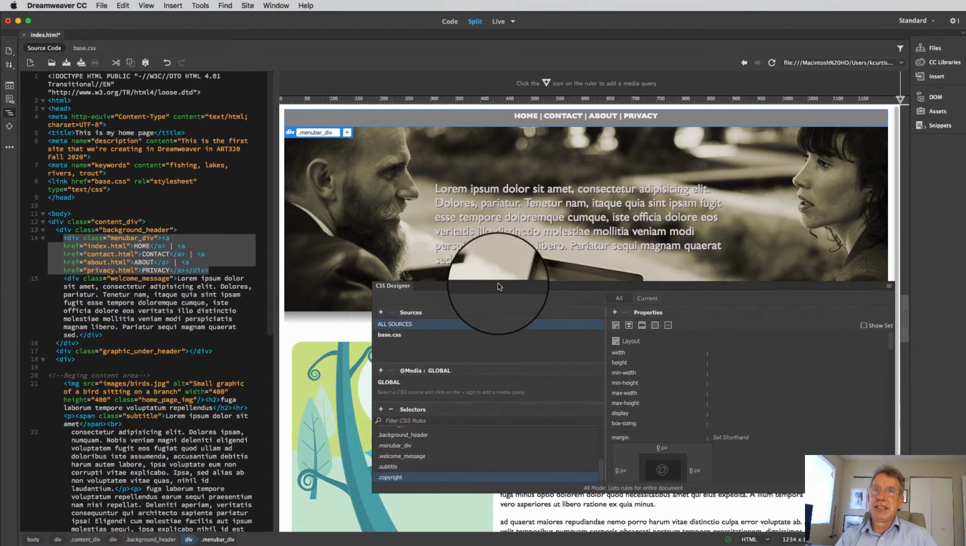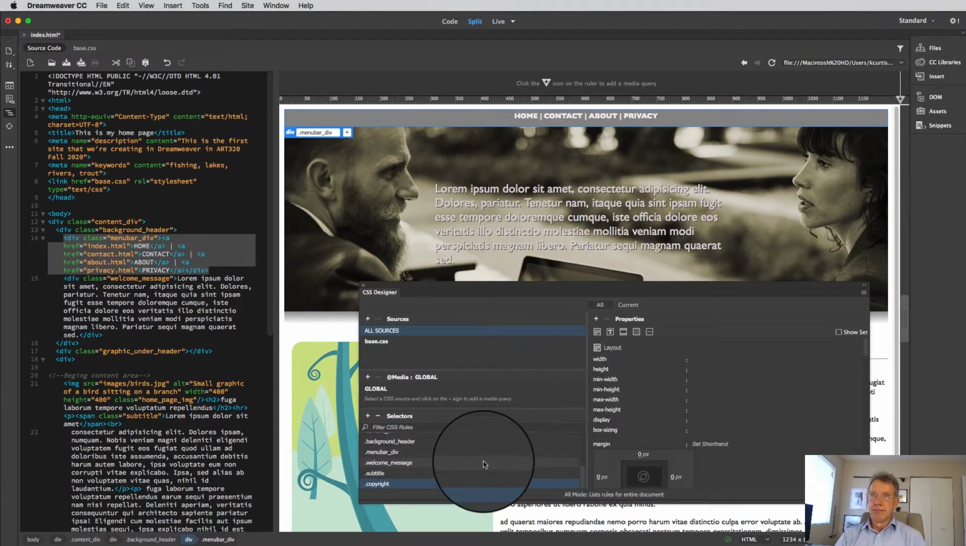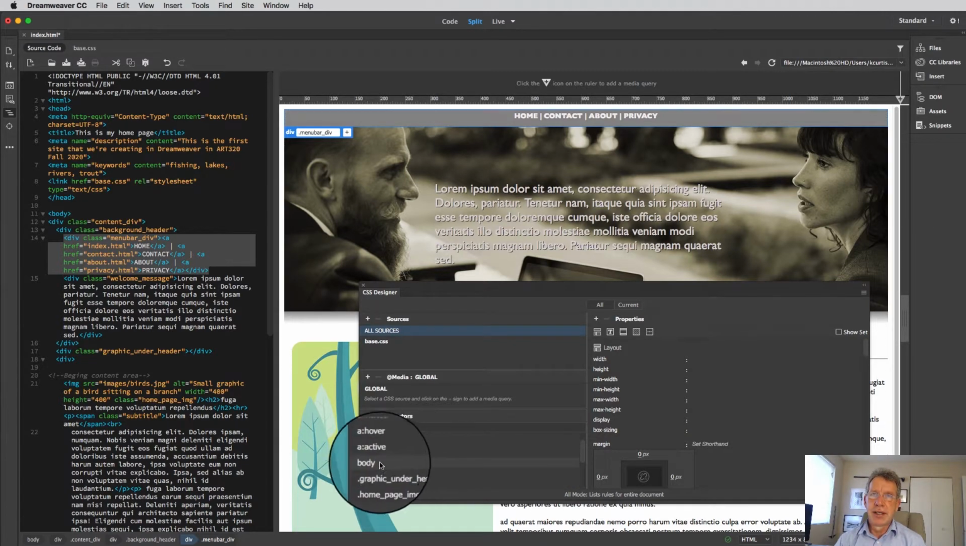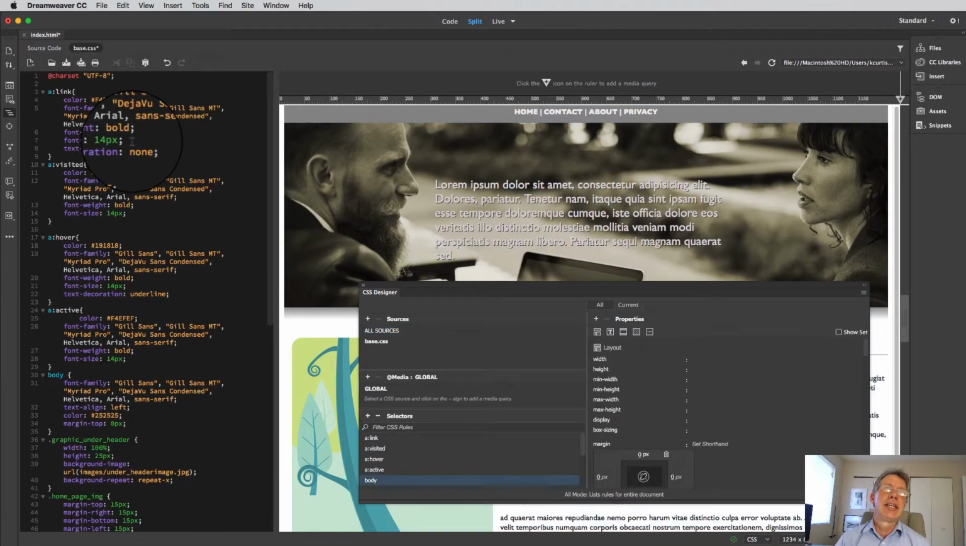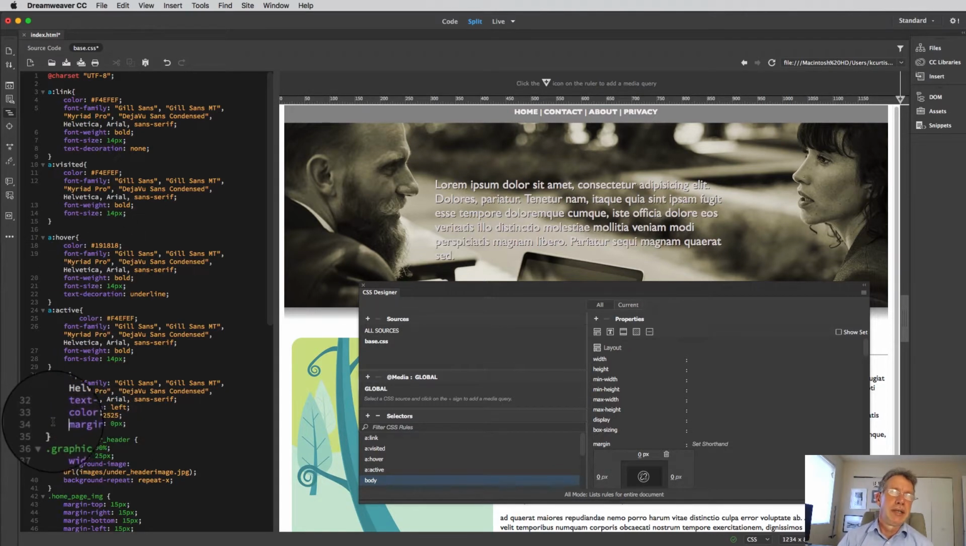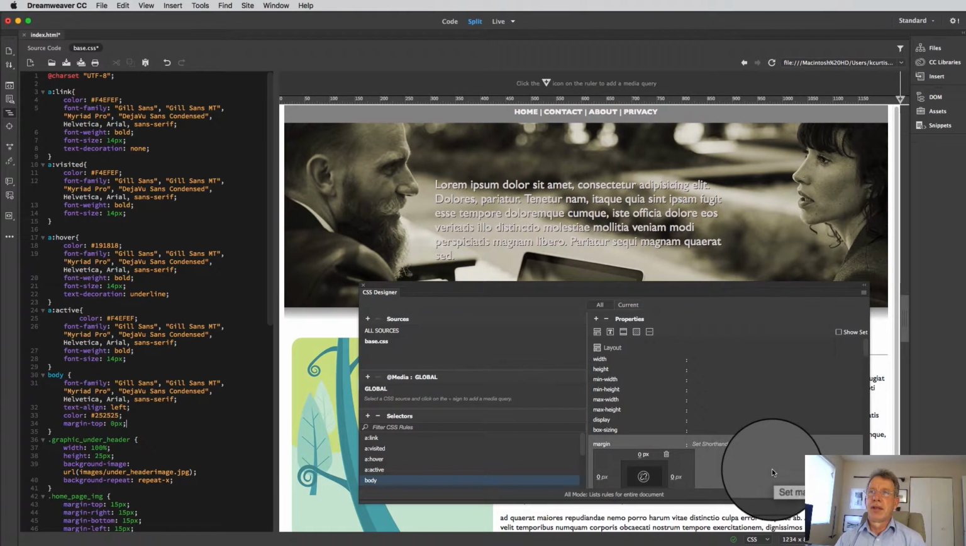I'm going to go into my CSS designer. I'm going to look for my selector that's called body. Now I'm not sure where it's at. There it is right there. I'm going to go into margin and put 0. Let's make sure, let's go over to the base CSS. We see body right here. Margin is set to 0. And you notice that we really don't have a margin.